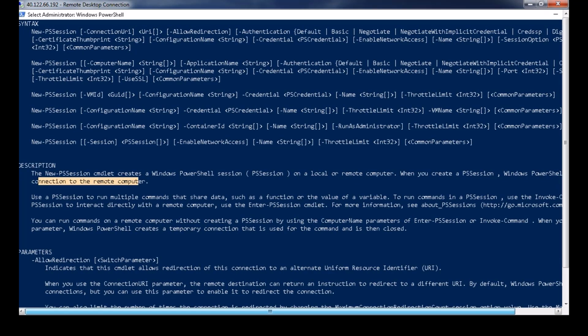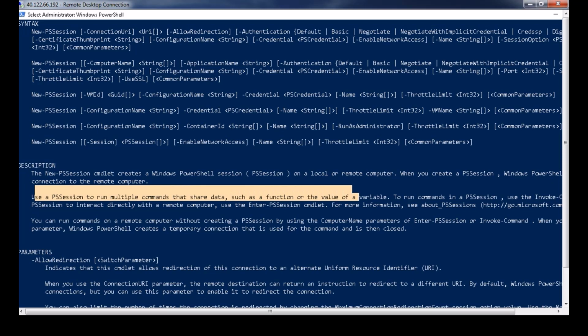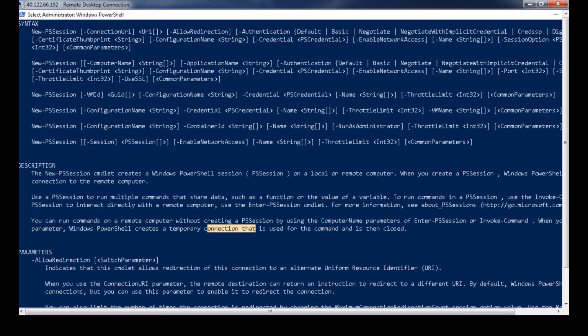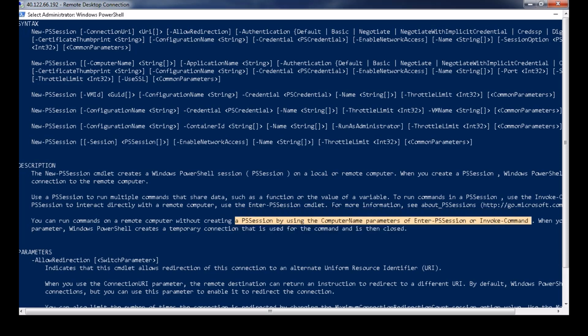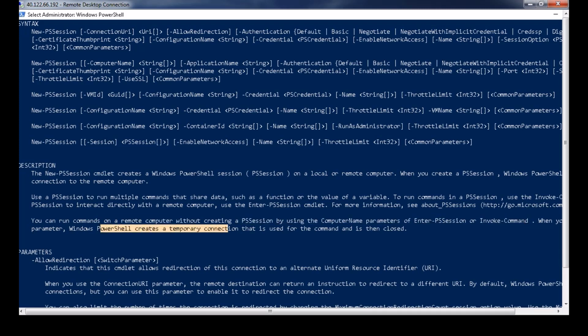Use a PS session to run multiple commands that share data such as a function or the value of a variable. You can run commands on a remote computer without creating a PS session by using the ComputerName parameter of Enter-PSSession or Invoke-Command. When you specify that parameter, Windows PowerShell creates a temporary connection. So that is a way of doing temporary connections using the -ComputerName parameter, and we already discussed that.